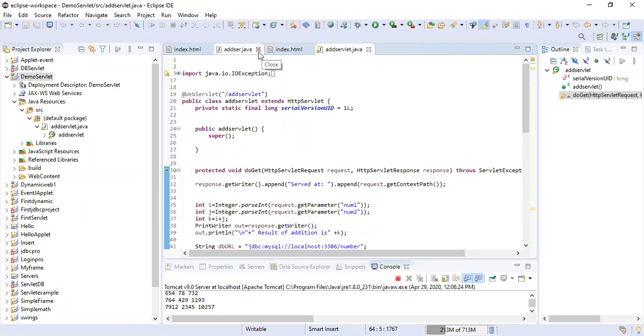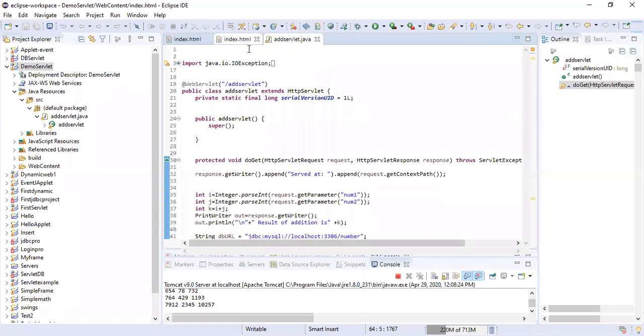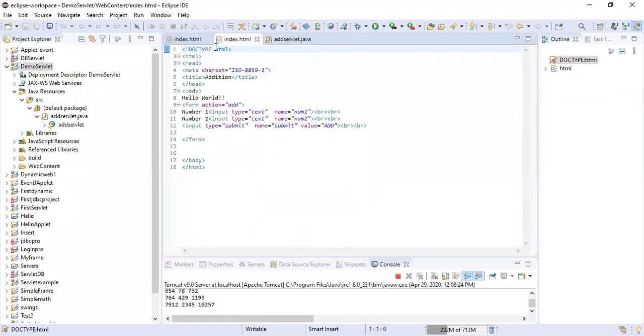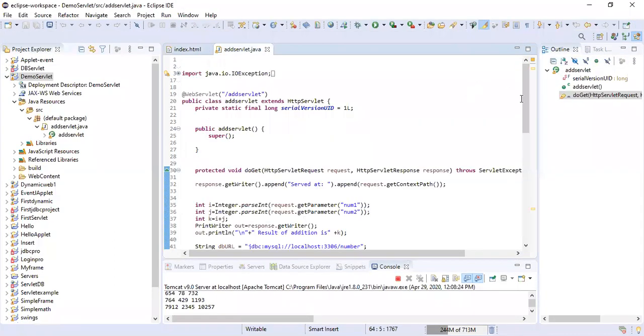Let me close all this. So this is my HTML file, same. Now in this file, I have not mentioned any method. So by default, it will be taking the get method. So we have number one, number two, and a submit button. And now we have added a servlet.